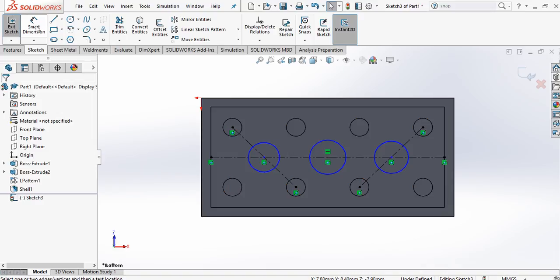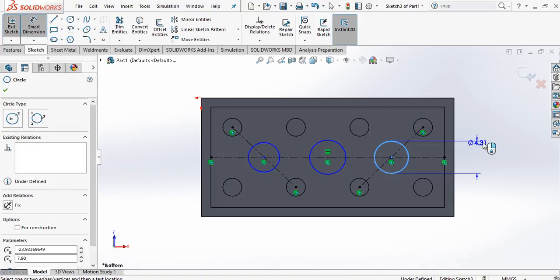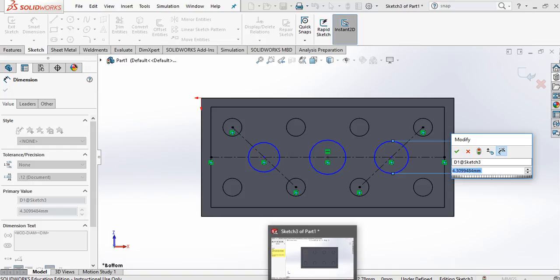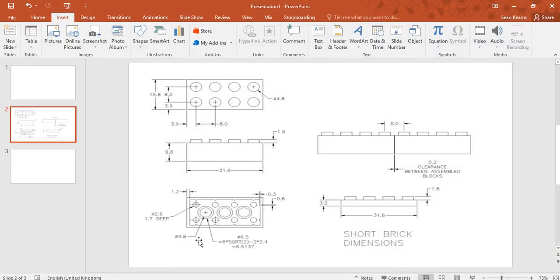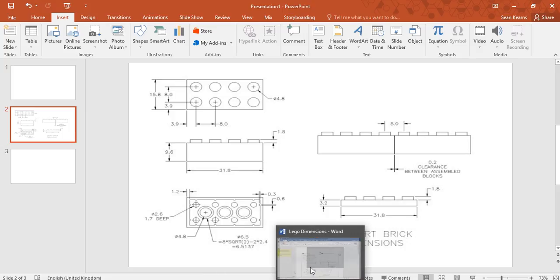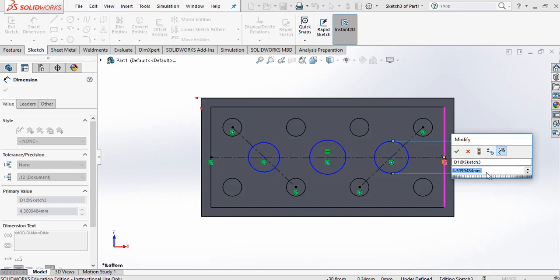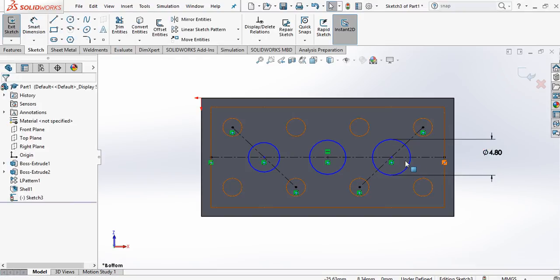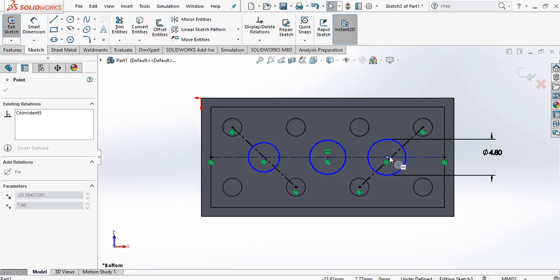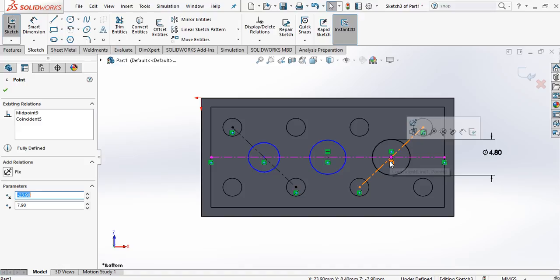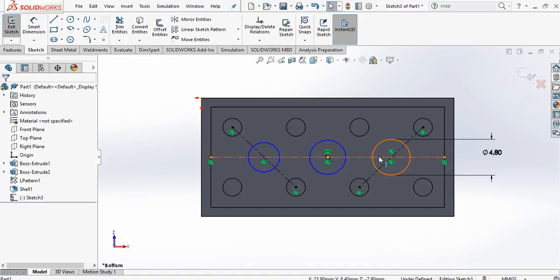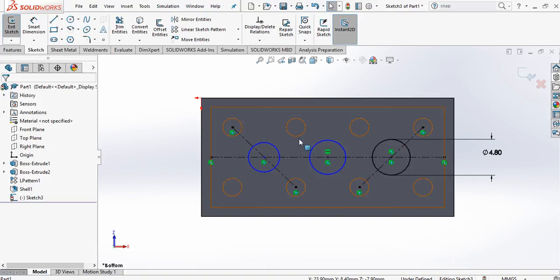We also want to, again, smart dimension this. So our inside diameter here is 4.8 and then 6.5 on the outside. So 4.8. Now, why is that? If at any point you're unsure as to why something is still blue, pick it up and move it. That'll usually tell you what you need to fix. So now we've got a black fully defined line and 2 others. We also want to make sure that this is always the same as this.